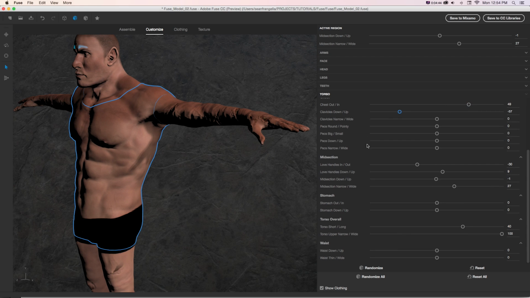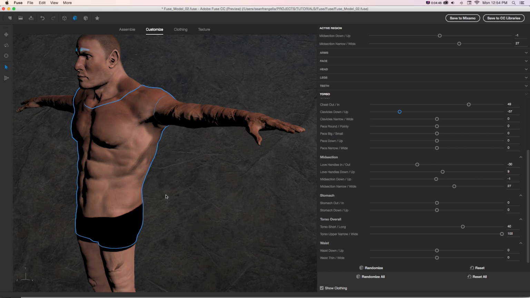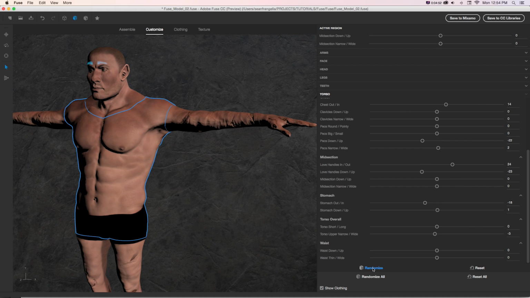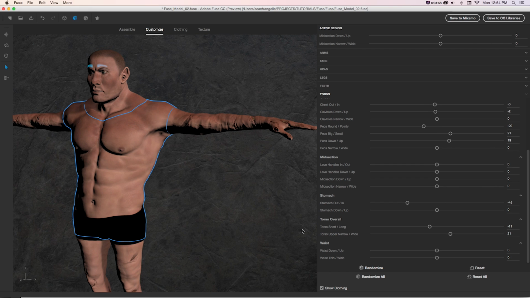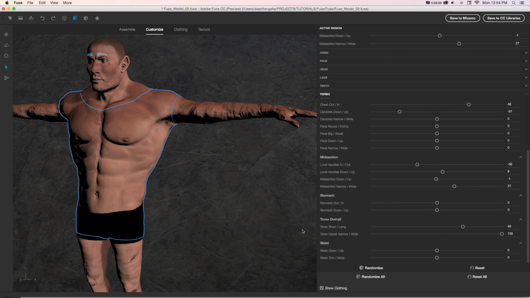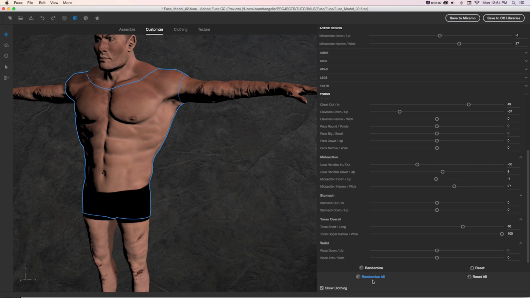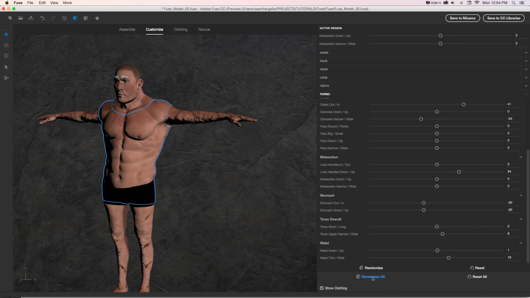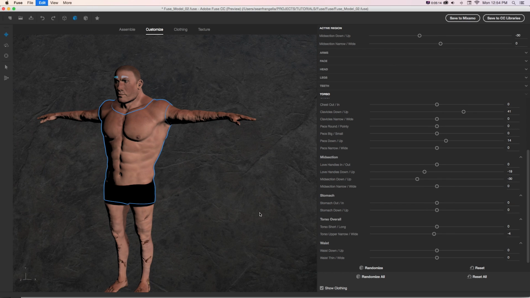And on each of these, you'll notice there's this randomize button and reset. So if we just wanted to see a couple different quick looks, we could click randomize, and it's going to totally change what our model looks like. And if we want to go back, we can do Command Z to undo those. And if we want to get a completely custom model look, we could click randomize all, and it's going to randomize all of our settings and give us a totally different result. And I'll just back up and undo those.